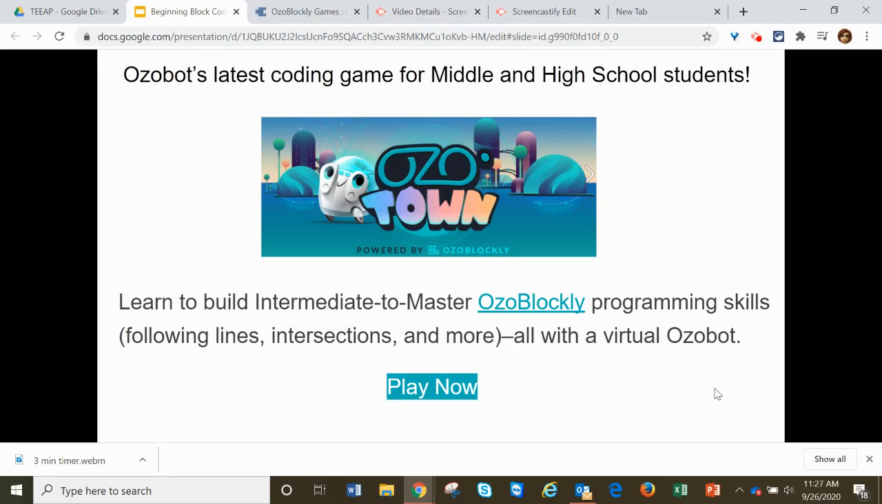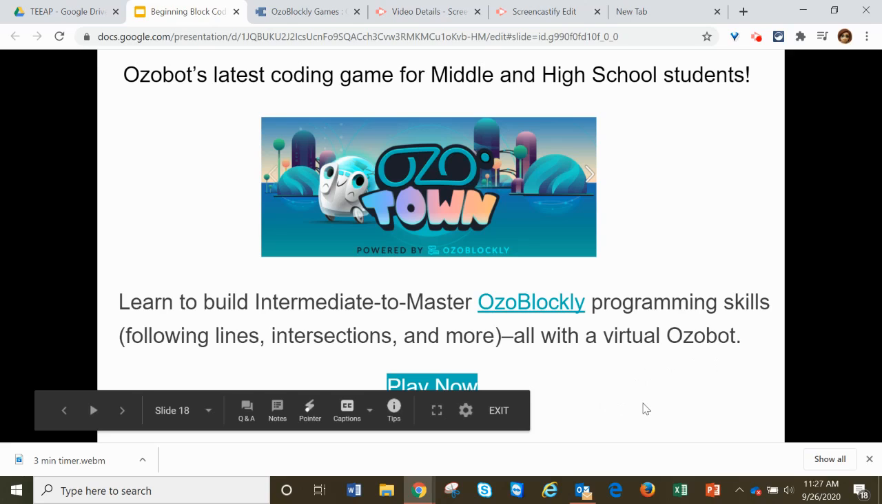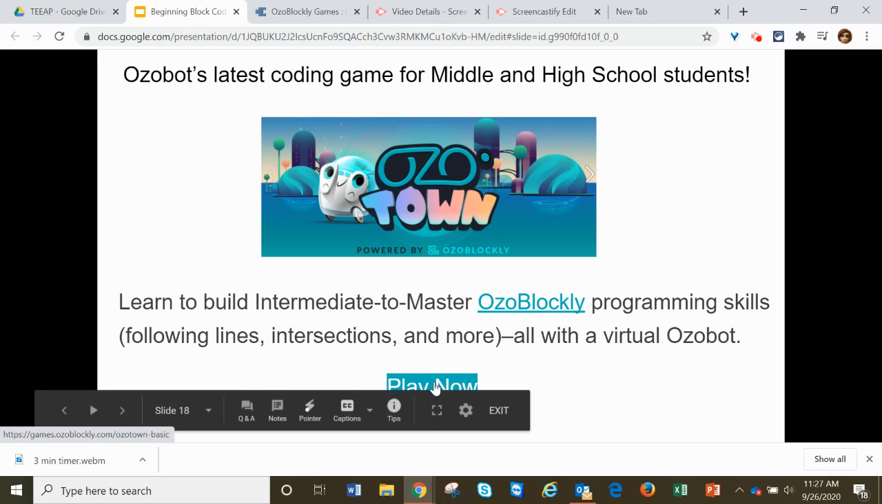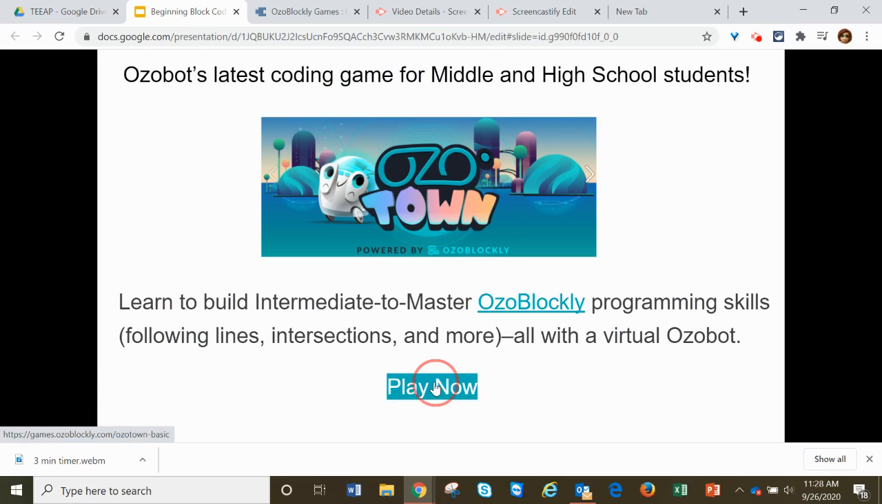Take a look at Ozotown. This is the third challenge available in the Ozo Blockly games, and this one is created for middle and high school students. This doesn't have any lessons to go along with it, so I thought I'd take you through the first couple levels and then give you a chance to play yourself. Let's click here on Play Now.